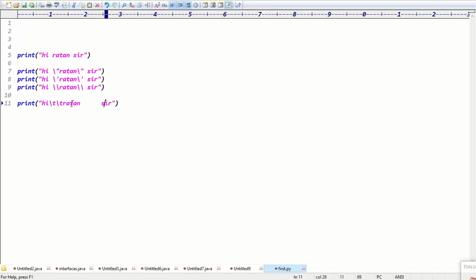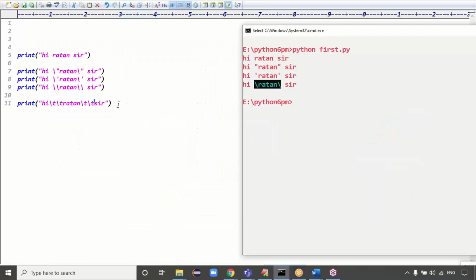2 backslash t's I'm giving. Yes, 2 tabs means what? 10 spaces, right? Backslash t, again backslash t, right? That's all, guys. In between hi and Ratan you're getting 10 spaces, and in between Ratan and sir also 10 spaces, right? Guys, this is called escape sequence characters. Now we can see here we got the 10 spaces, and here also we got 10 spaces, right?